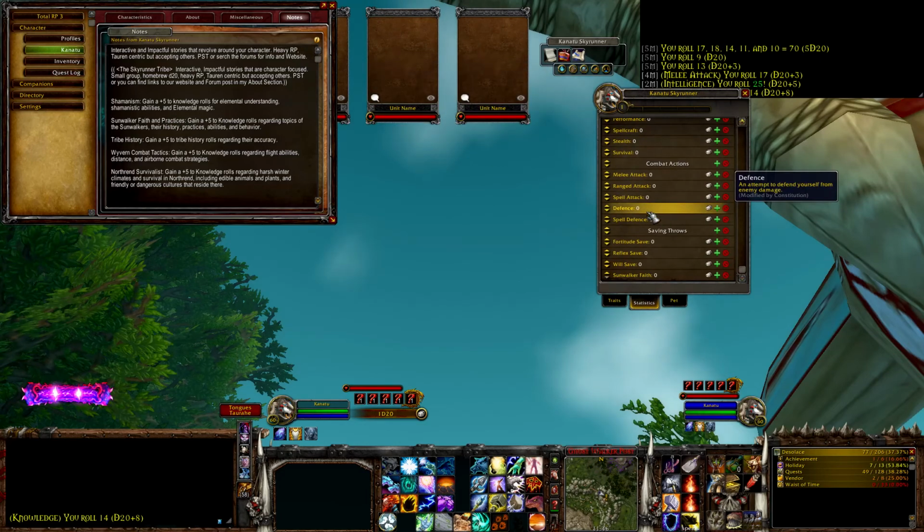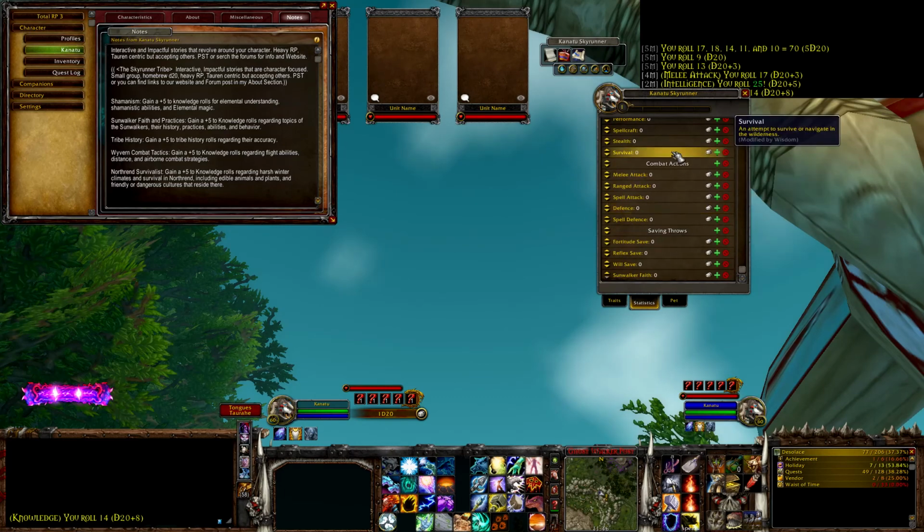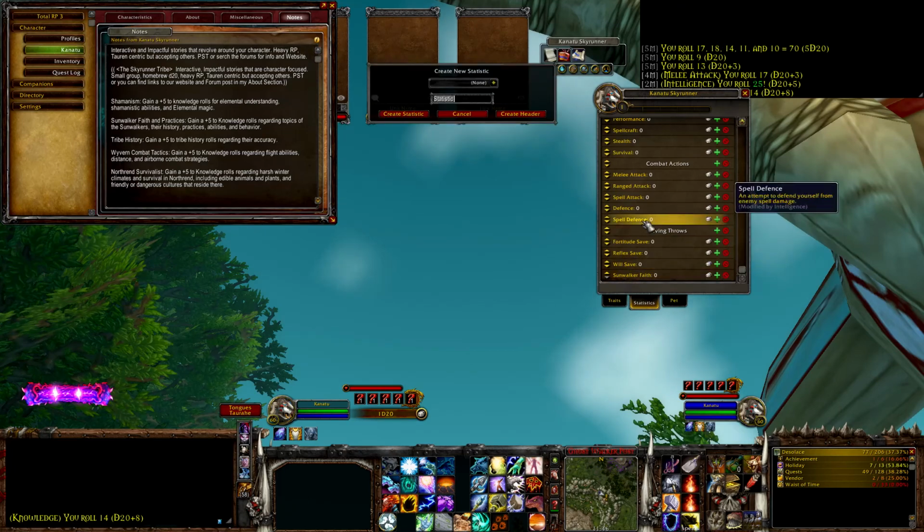So I can create this statistic, and it adds it down here at the bottom. But it's really hard to find because it's not a skill, it's not a combat action, it's not a saving throw. And it's just kind of lumped down here at the bottom. So what we're also going to do is we're going to add in a header.